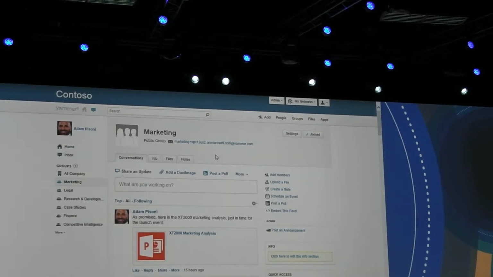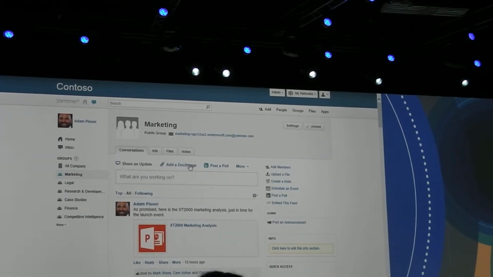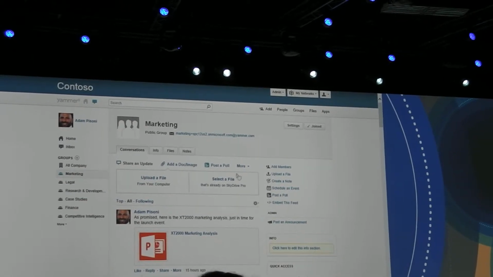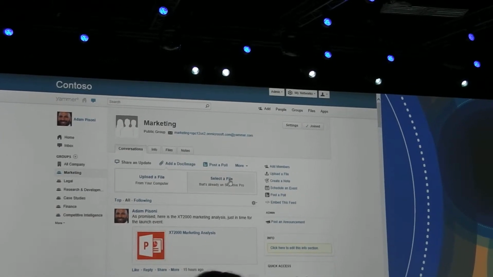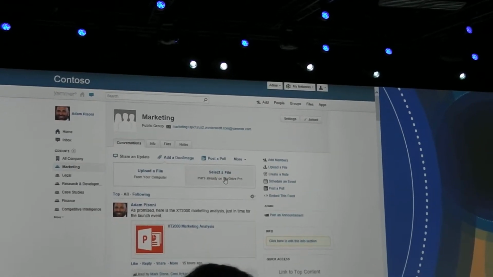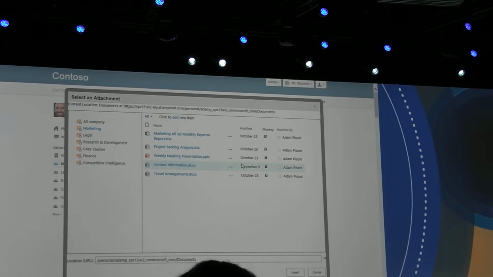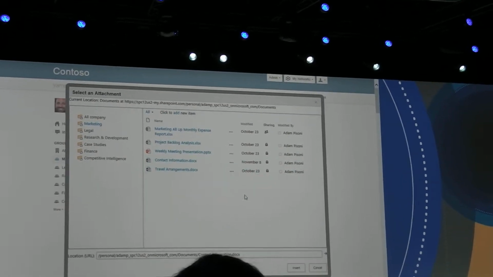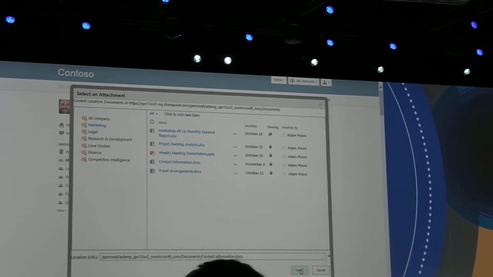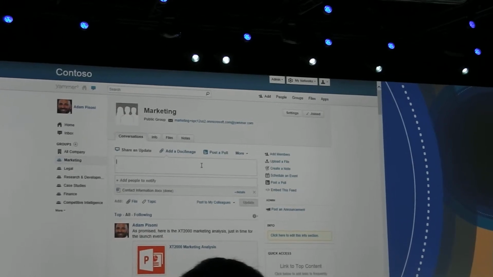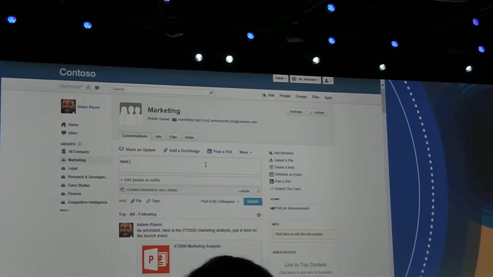So here I am in a group in Yammer. I'm going to go ahead and click Add a Document, and as you can see, we've got a new option. We're trying to select a file from SkyDrive Pro. Bam! This is a set of files from SkyDrive. I can create a new message. Here it is.